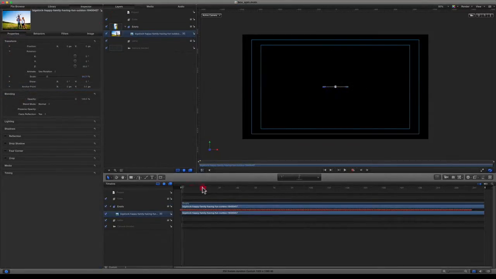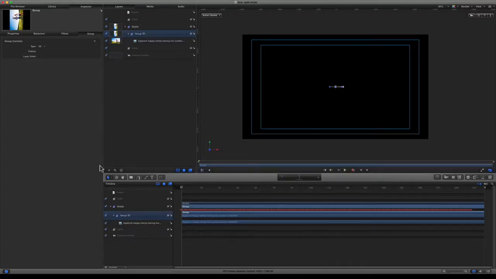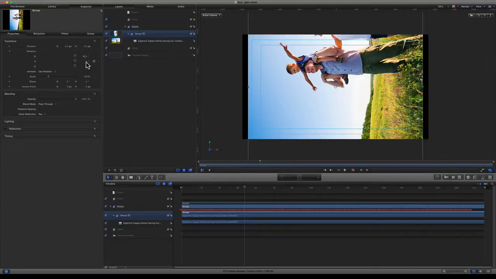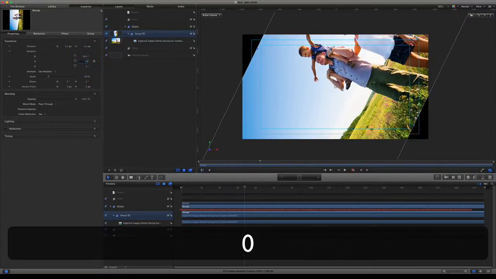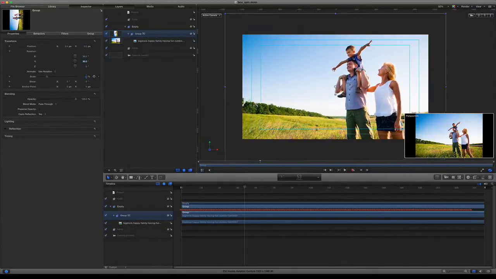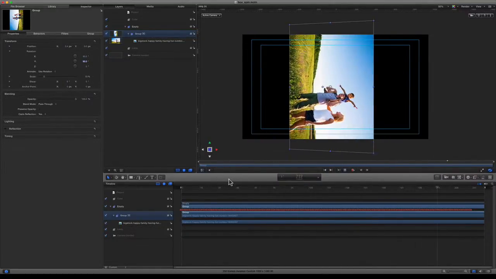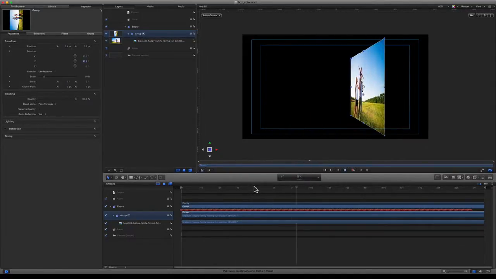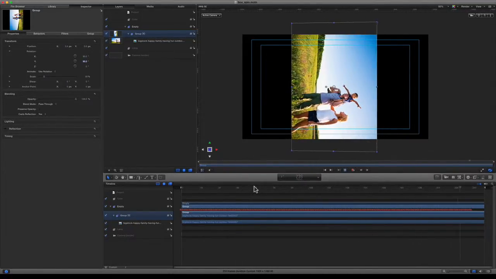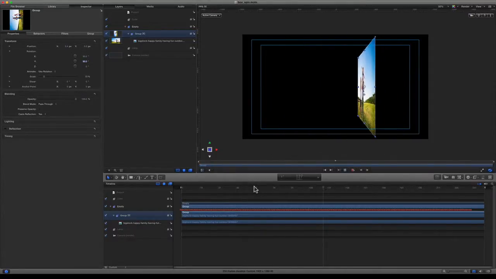What I like to do, after I add the image, is group that image just so I get a little more control later on. And now I can control the rotation. Let's go 90 degrees. And here it is. Let's do 90 degrees on this one, and let's bring the scale down. And those are the keyframes brought over from Blender into Motion.